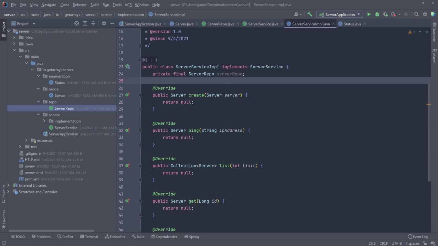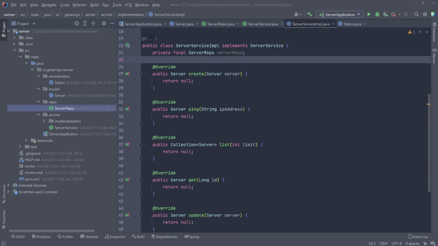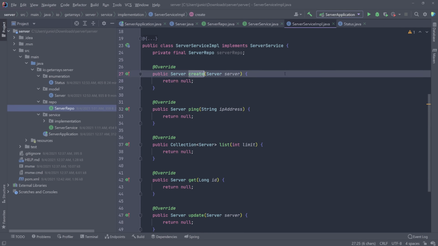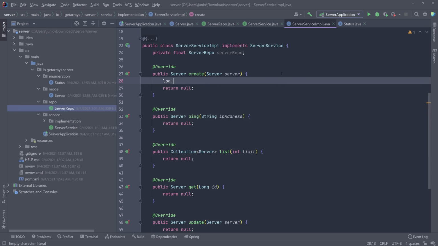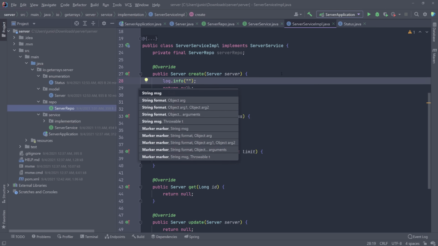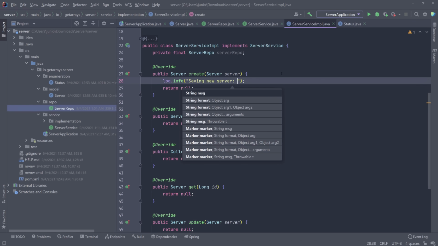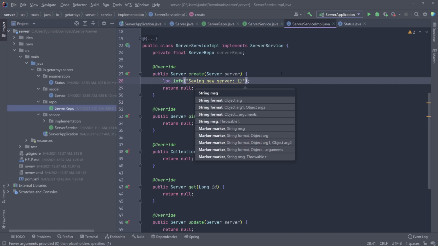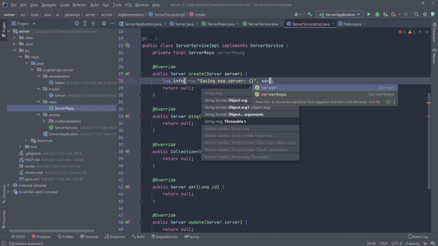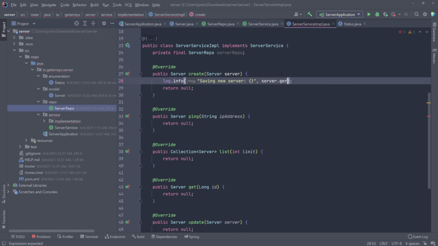I'm going to put a space here, and scroll up a little. What I want to do in the create method is log. So I'm going to do log.info, and we're going to pass in a message. I'm going to say "Saving new server: {}", with open and close curly braces, and then a comma, and then get the name of the server, so server.getName. That's going to give us a log in the console that says saving server, and then passes in the name of the server.